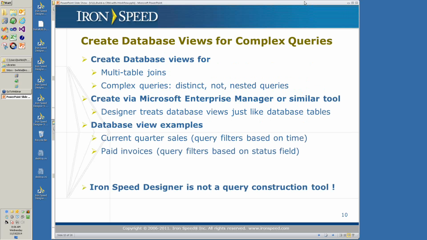And as you go along, you'll want to present your tables, which are the core of your data, in different views. You want to tie tables together. And to do that, you should use the database itself to create those views rather than just trying to drop separate related tables on a single page in IronSpeed Designer.